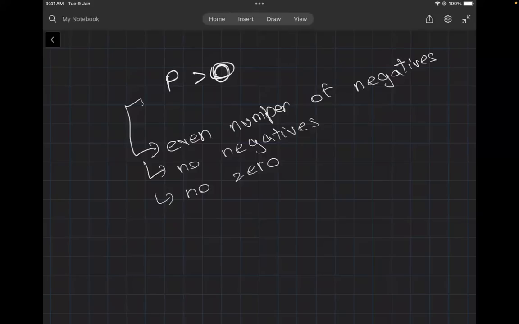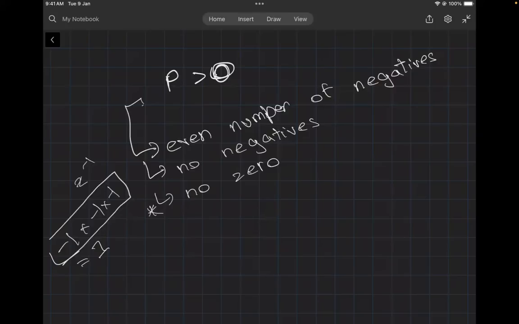Now, is this much clear? If the product is greater than 0, there is either an even number of negatives, because let's say -1 into -1 will give us 1, right? But -1 into -1 into -1 will give us -1. So only if there is an even number of negatives and then some positives, or there are no negatives in the array, and there is no 0. This is for sure. Otherwise, the product wouldn't have been greater than 0.